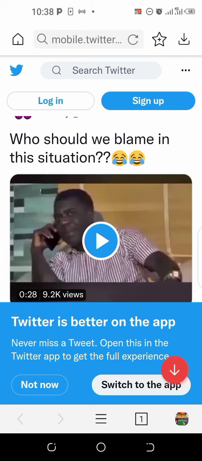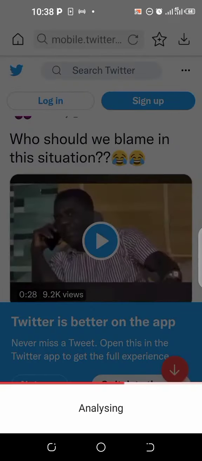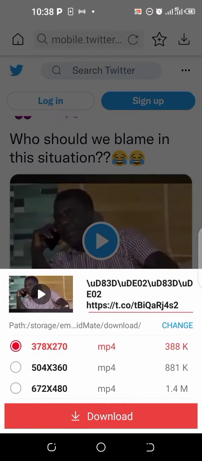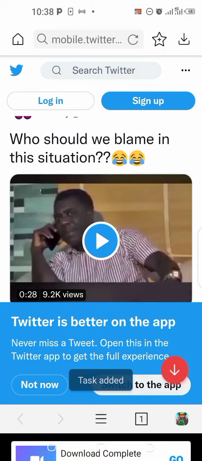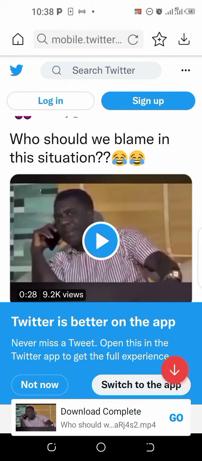Okay, see, that is the video. Now you'll be seeing a download button. That is the download button, this down arrow circle in red. Just click on it. It will ask you which of the sites you want to download from. Just pick any one and click download. Task added. Can you see, download complete?